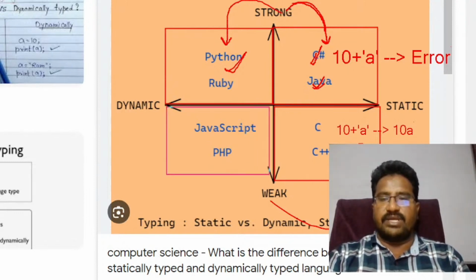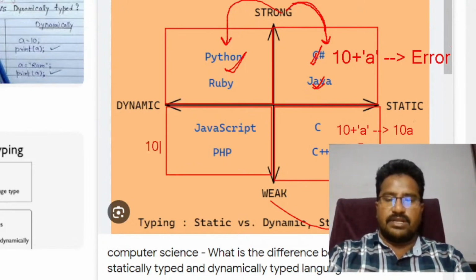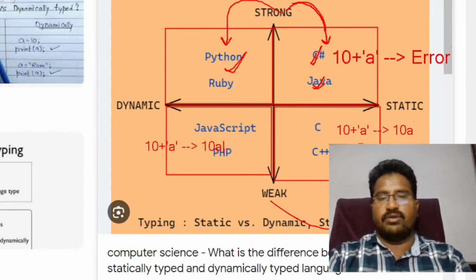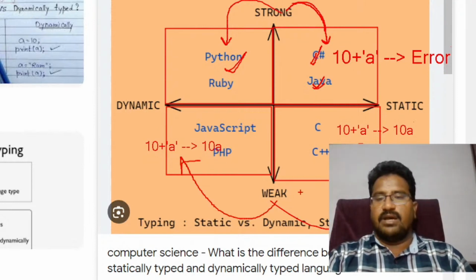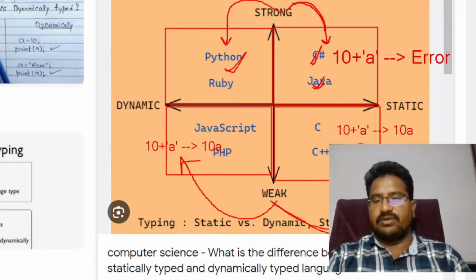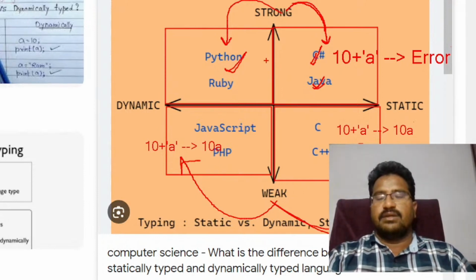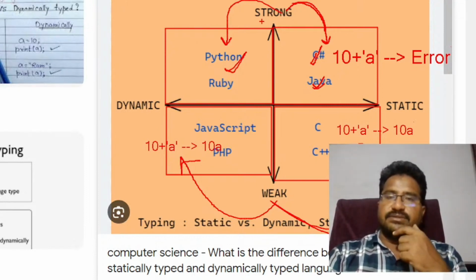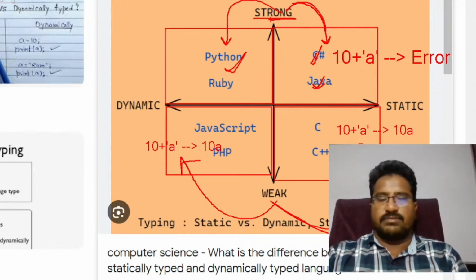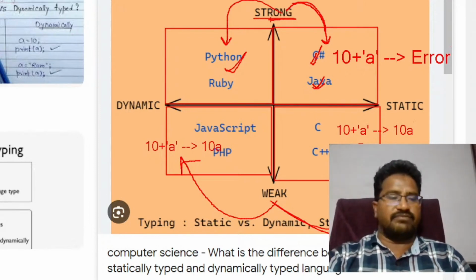Why are they weak? Because in both of these yellow ones, 10 plus A gives the answer 10A. JavaScript allows it, PHP allows it, C allows it, C++ allows it. But Python, Ruby, C Sharp, Java don't allow it. So Java is also a strong language, guys, like Python. Java is also a strong language, okay.